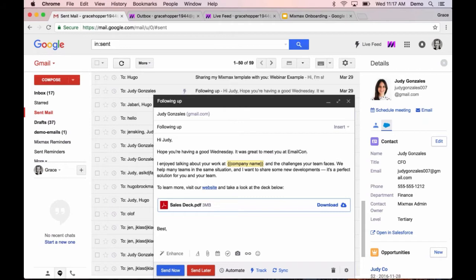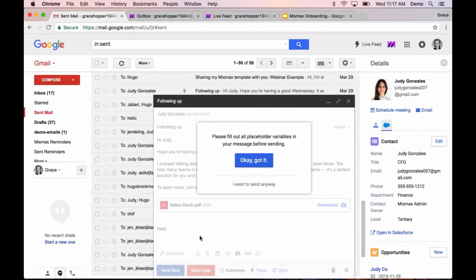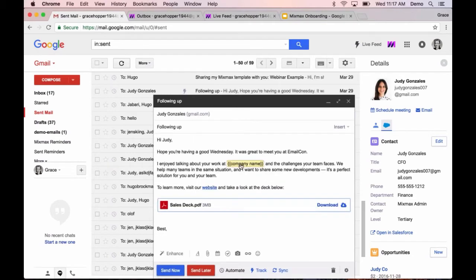If I want to move to fill in the next variable here, I just hit the tab key, and I can just start typing. I want to show you really quickly, if for some reason I forget to fill this in, and I try to send this, we're going to catch you. We're not going to let you be embarrassed by sending out an empty variable. We'll catch you for that. So, enjoy talking about your work at JudyCo. So that's just a really easy way to add an entire email into here.